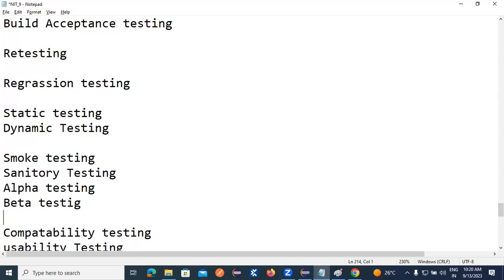Both are important. If you want to learn a testing tool, both are a must. If anything is missed from here, you are unable to understand. That is 100% sure.